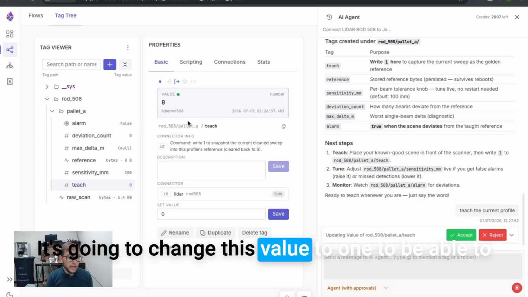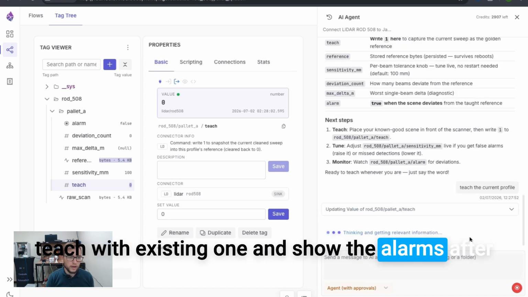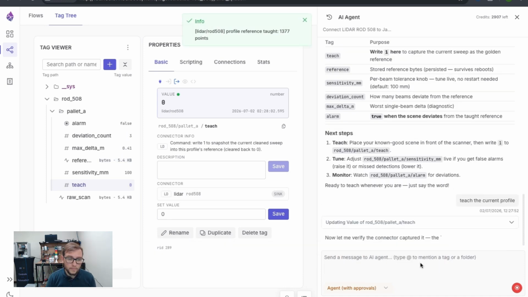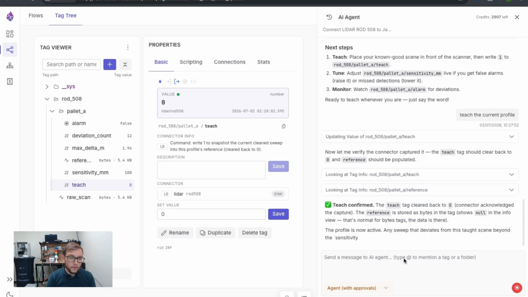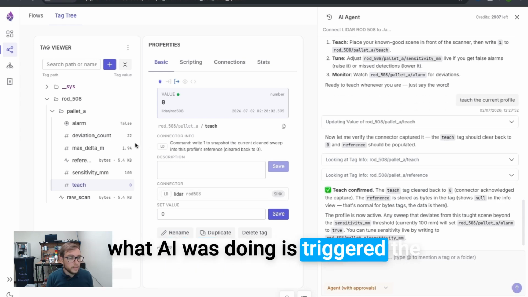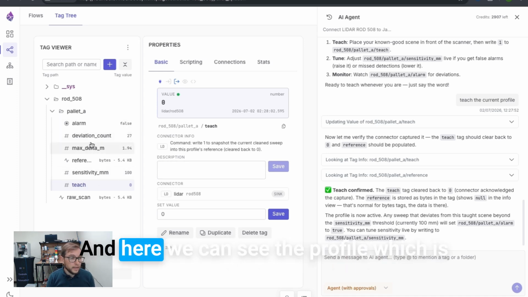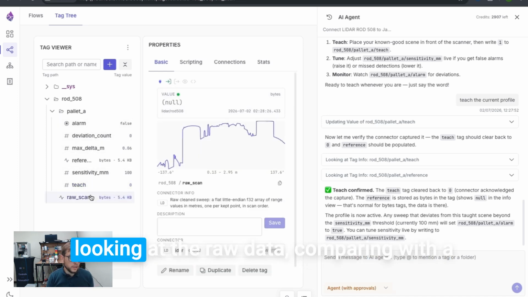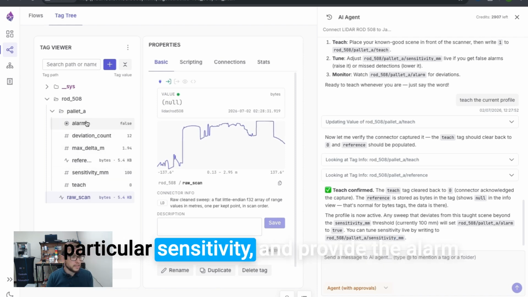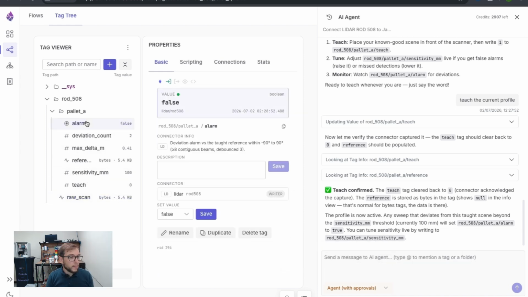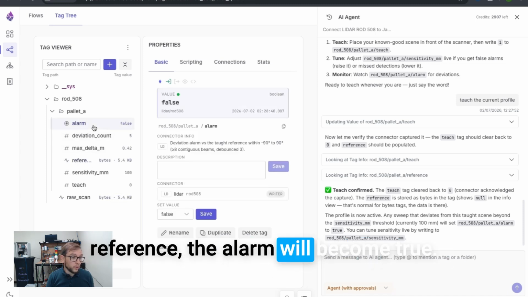It's going to change this value to 1 to be able to teach what exists in 1 and show the alarms after. What AI was doing is triggering the tags, changing the tags on our behalf. And here we can see the profile, which is looking at the raw data, comparing it with the particular sensitivity and providing the alarm. Let's say if something is out of the taught reference, the alarm will become true.